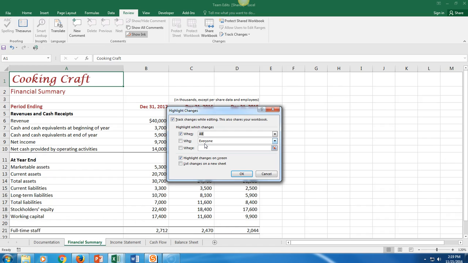Step number 3, click the Who box arrow. Here's Who right here. Hit that down pointing arrow, and then click Everyone but me. This limits your review only to edits made by other people. Step number 4, if necessary, click the Highlight Changes on Screen checkbox to insert a check mark.